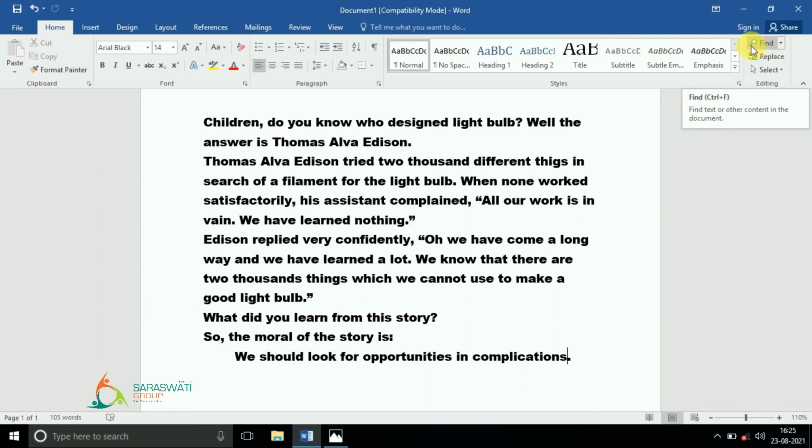You can see this is the glass over here, right? That means we are searching something. As and when I'm putting the arrow of the cursor on that find, you can see there is a floating message box and it is showing the shortcut key, which is Ctrl plus F. Either you can click on the find option or you can also use the shortcut key from the keyboard. So here I'm clicking on it.